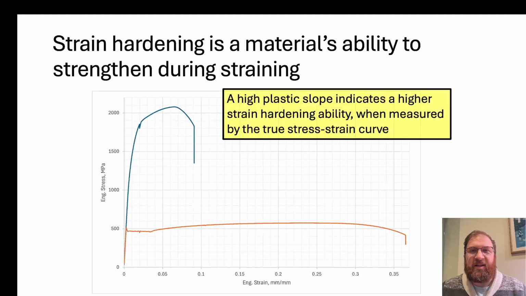So what is strain hardening? Strain hardening is a material's ability to strengthen while we're straining or performing a tensile test. This is the same as cold work. So if you're rolling or extruding or any other type of cold work, this is a form of strain hardening. And how we can show that, the representation of strain hardening, is an increase in the strength with the engineering strain down here.